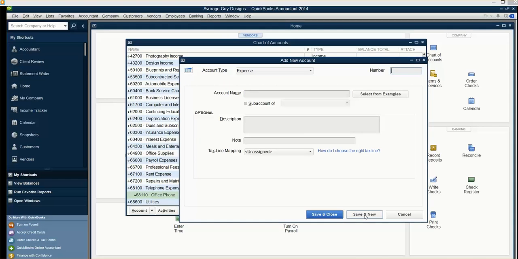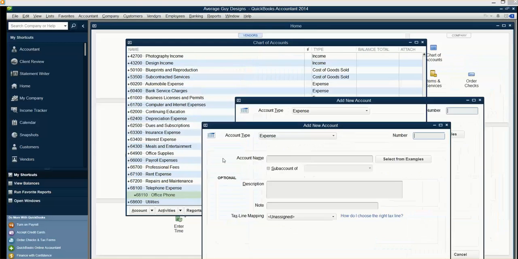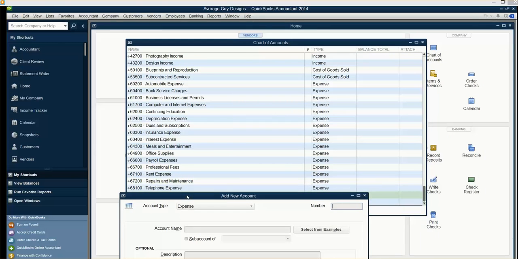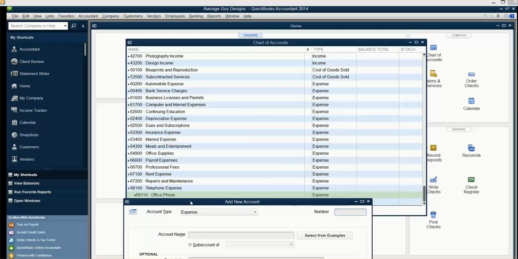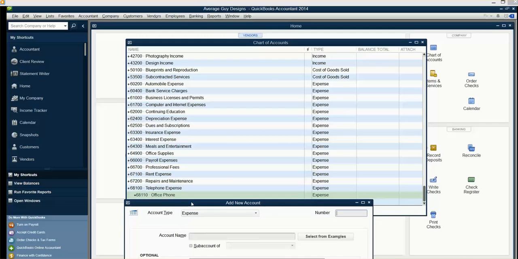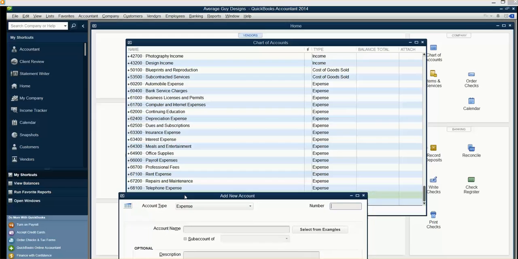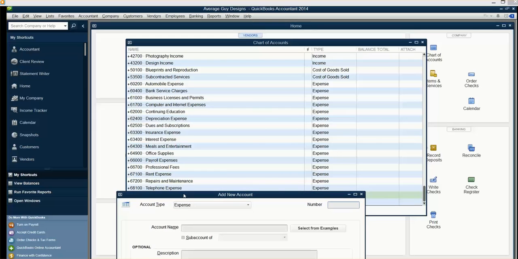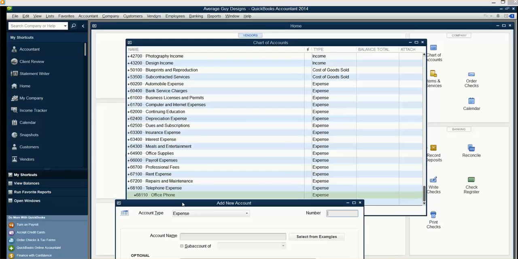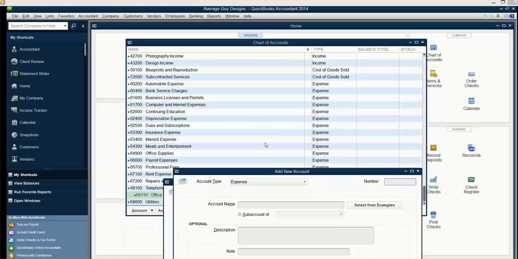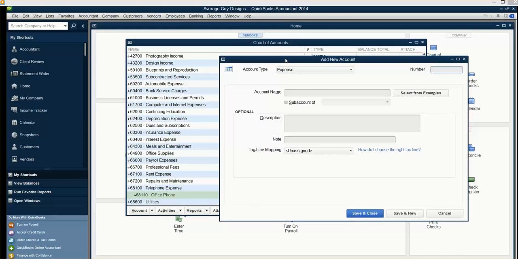Okay, so we saved that one. Look, if you see over here, it shows up on the chart. See where it says telephone expense? And then underneath telephone, the one that we just created, office phone, is the first line item under telephone expense. So we gave telephone expense the number 68100, and we gave office phone the sub number of 68110.